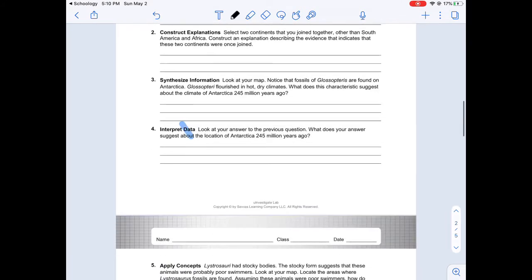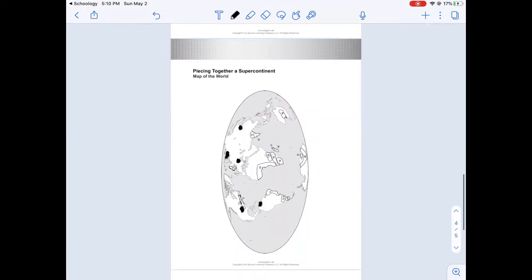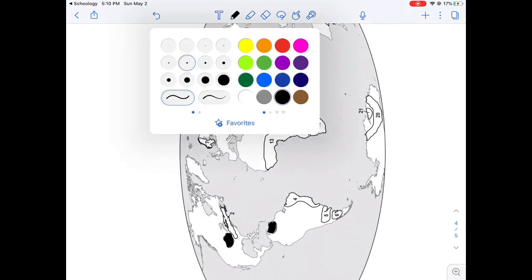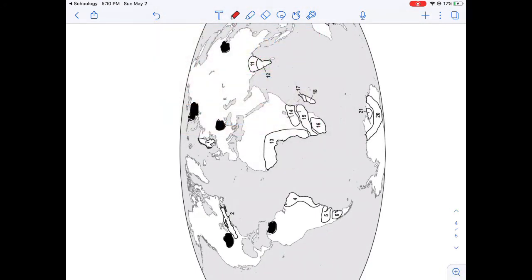So after you've accomplished that, like I said, if you are not able to print this off, if you're at home as a distance learner, you can just grab a red pencil, and you can draw arrows to show where you think these continents are lined up together based on the color coding. So maybe, for example, you think that South America should fit into Africa right there. So you can draw a red arrow to show that.